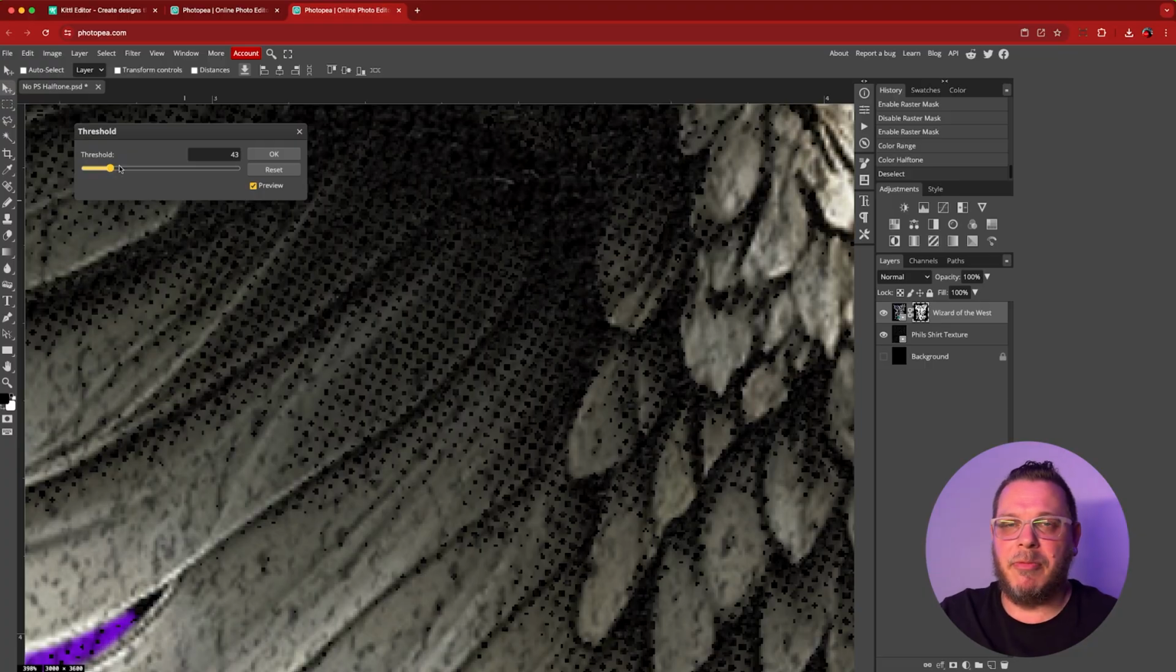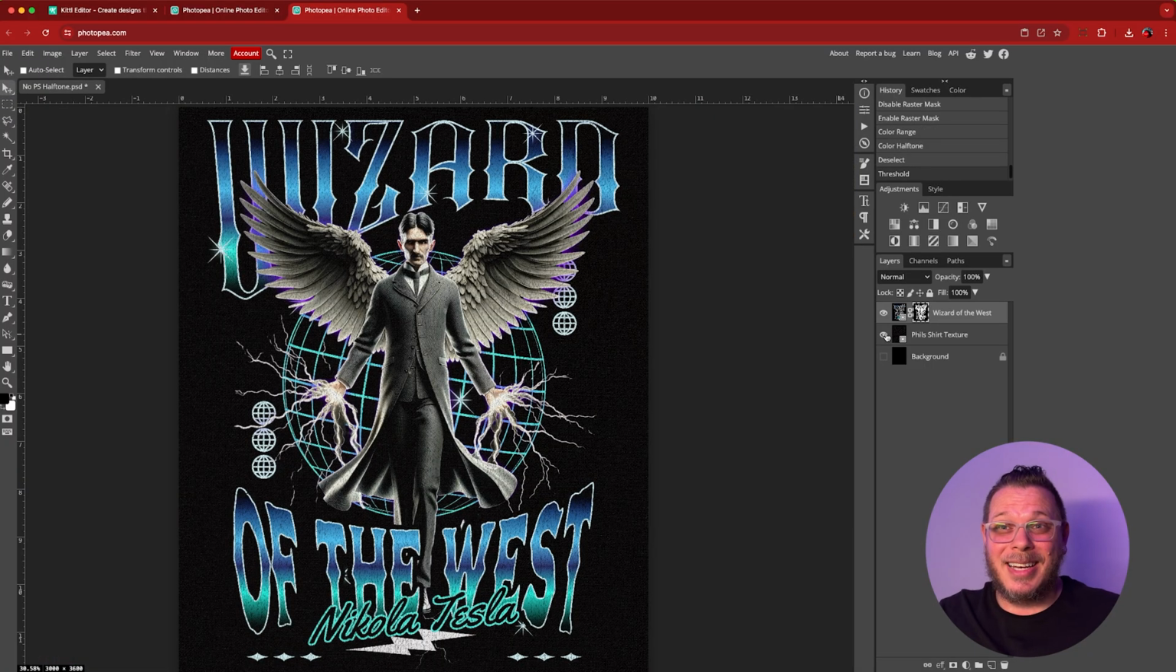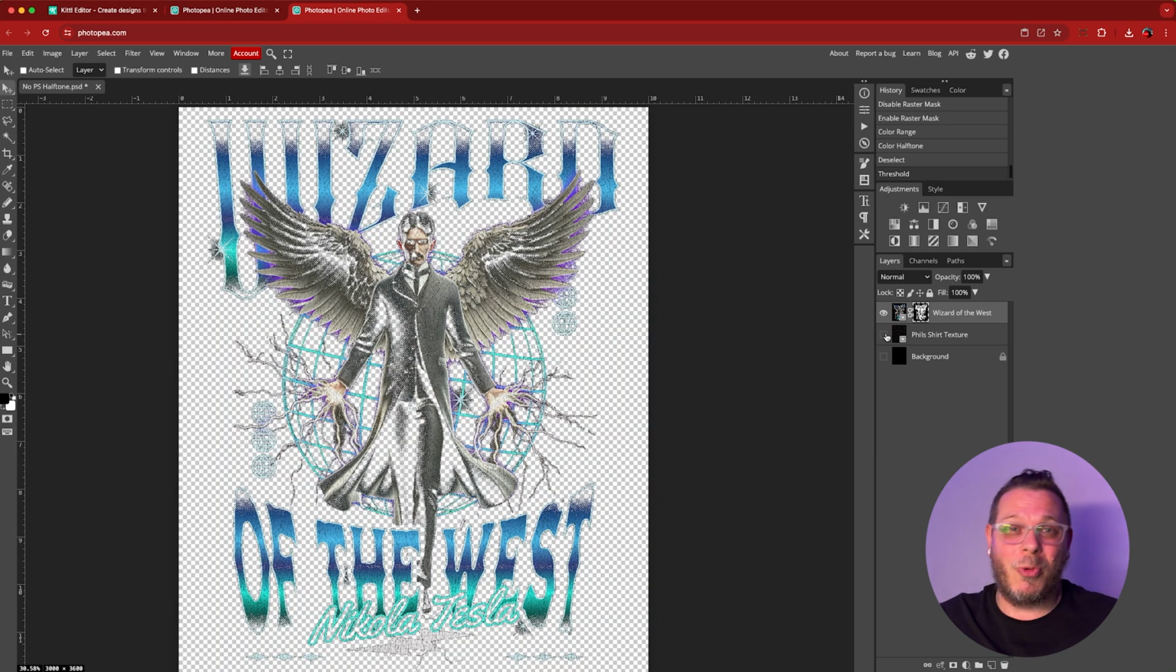I like that right there. 40 looks good for this image. And just like that, we've halftoned the image, and it's prepped and ready for DTF printing. All we need to do is save this as a PNG, rip it, print it, cure it, and press it. Now let's move on to our next example.